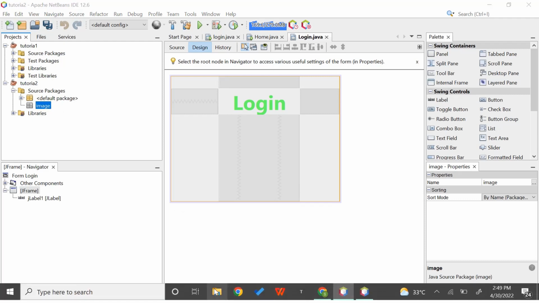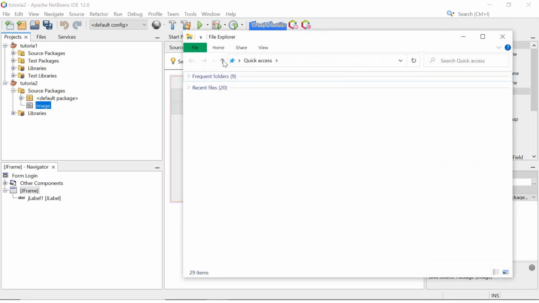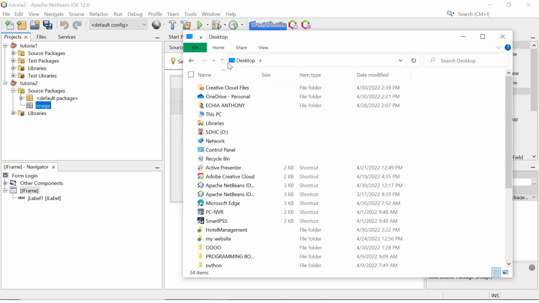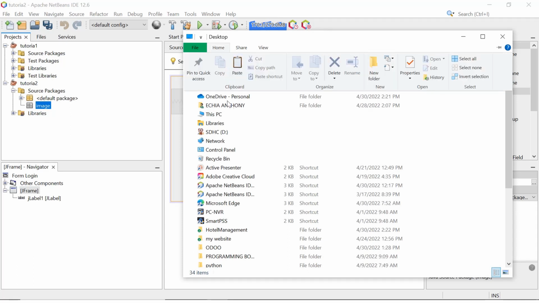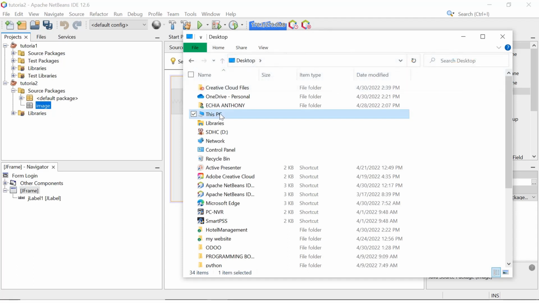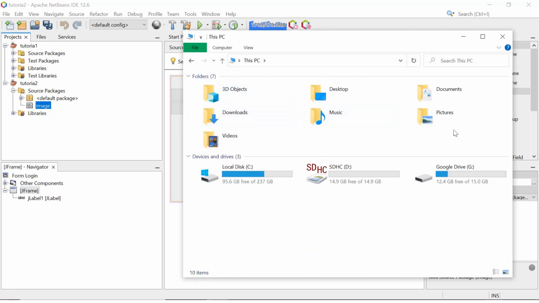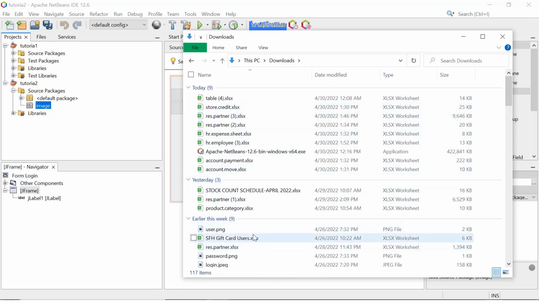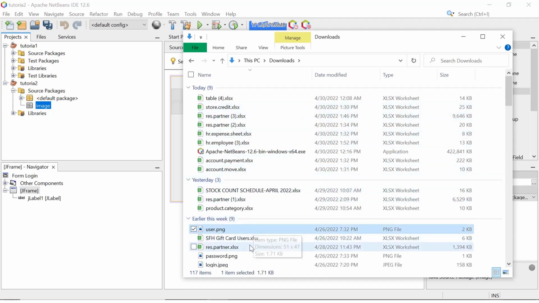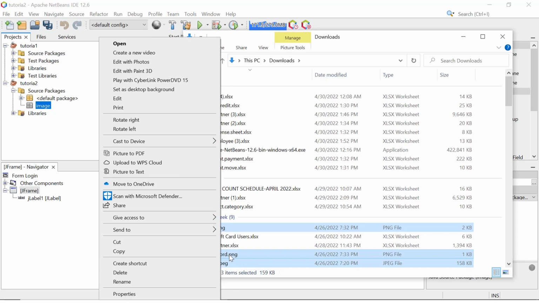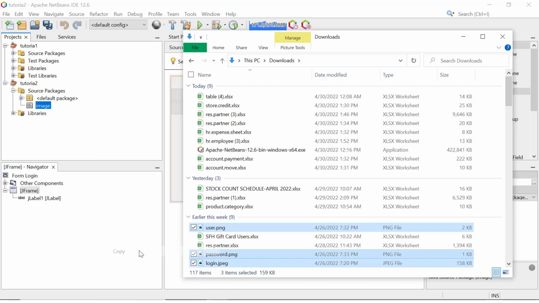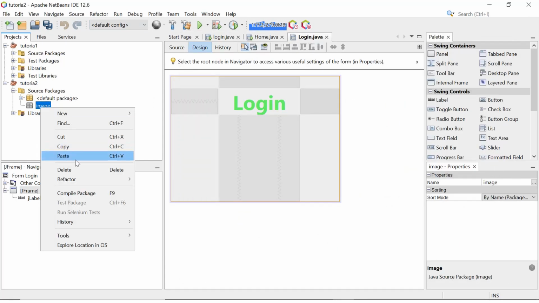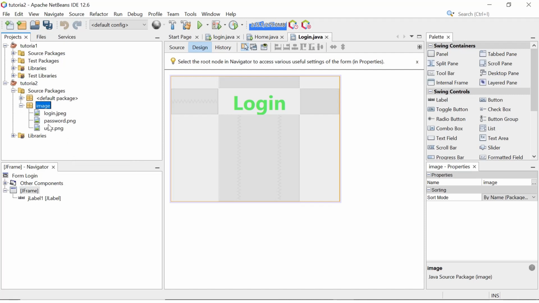Okay, let me go to my folder, downloads. I already have them. Okay, so I can go to downloads. Do I have it in downloads? Okay. Alright, user PNG, login PNG, and then okay. Alright, I already have it. Here I can cut or copy. So what I need to do here is just to copy. Alright, so paste. As you can see, it's up now.